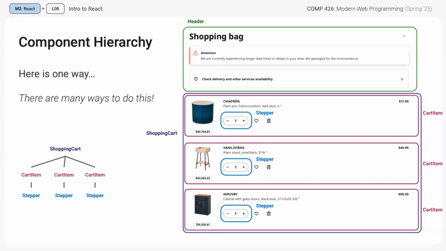Our header at the top, maybe I should have made that box smaller. But you can see there's that little warning that says attention, we're currently experiencing delays, right? That could also be its own component. So that on any page I want to display an alert, all I have to do is call my custom alert component. And it creates a nice hierarchy between items. A shopping cart may contain multiple cart items, and a cart item may contain a stepper and an icon and maybe a price and all that type of stuff.